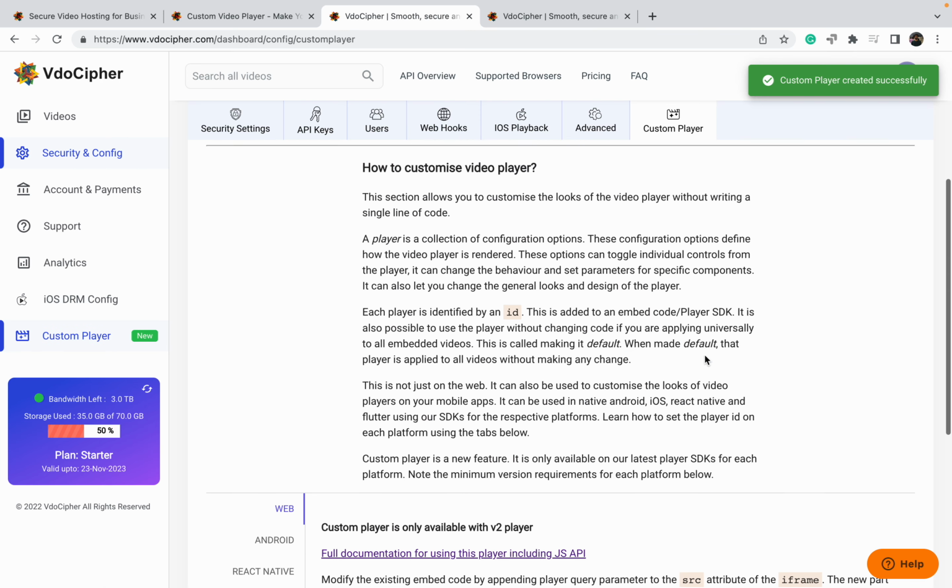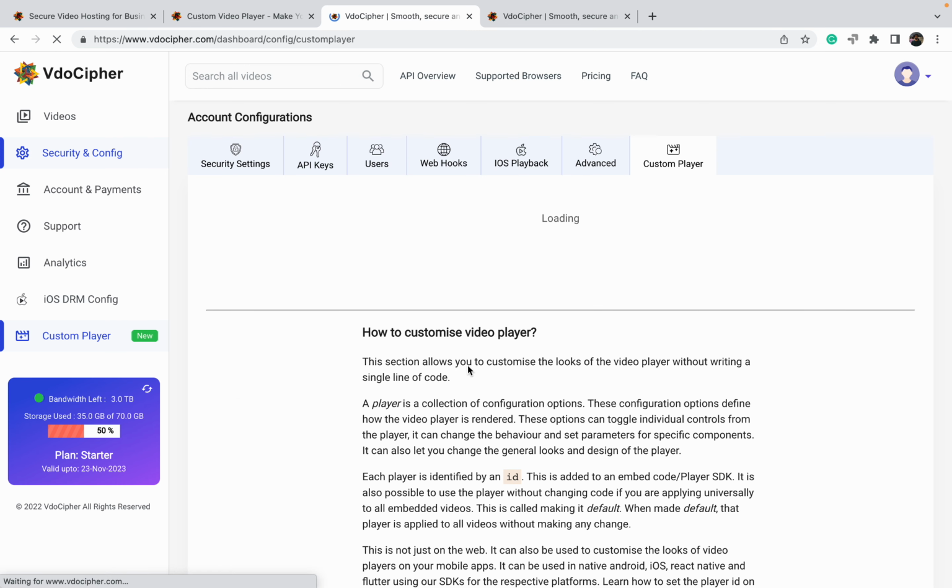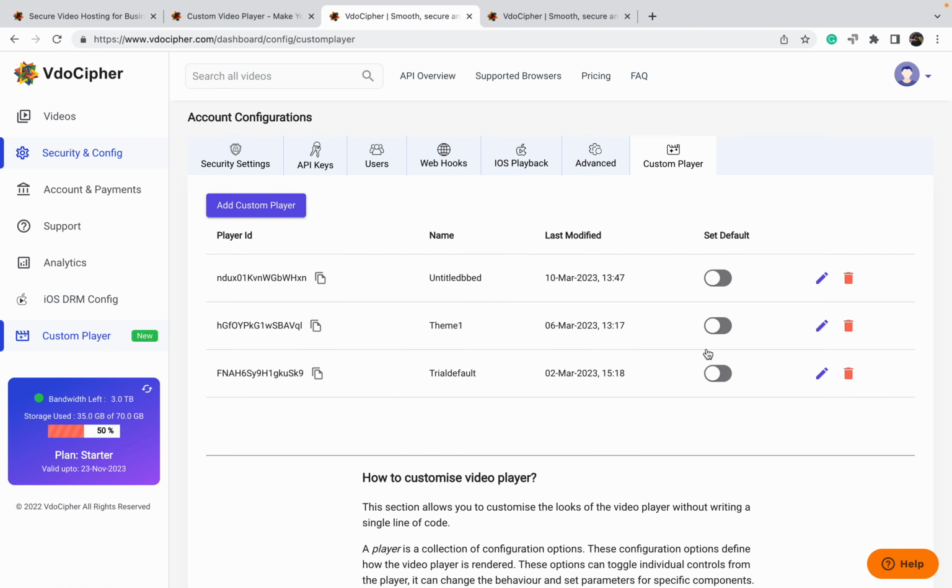You can create multiple themes, but only one theme can be default for one account. But you can use different themes with different embed codes, thus using multiple player themes for your use case.